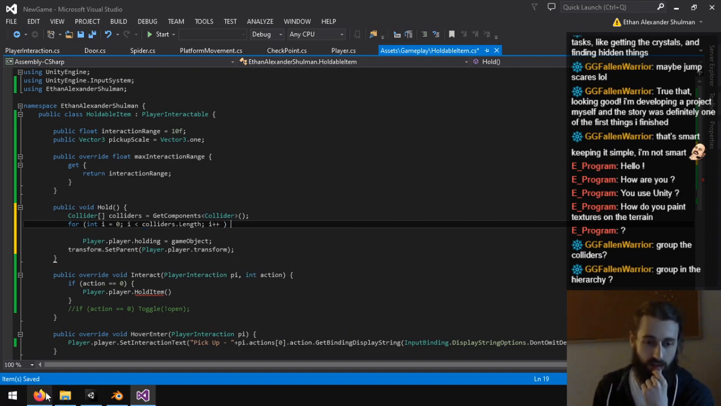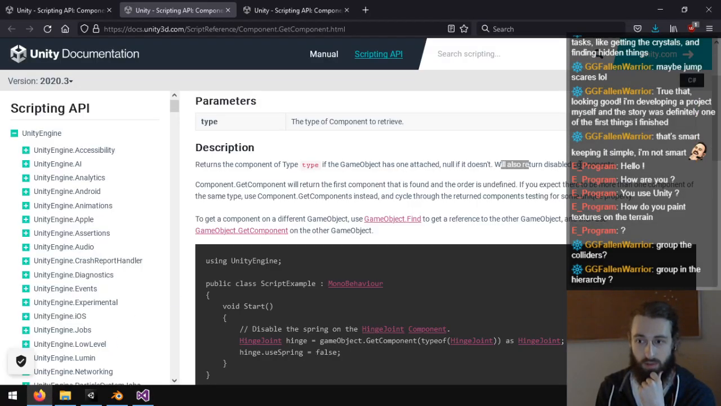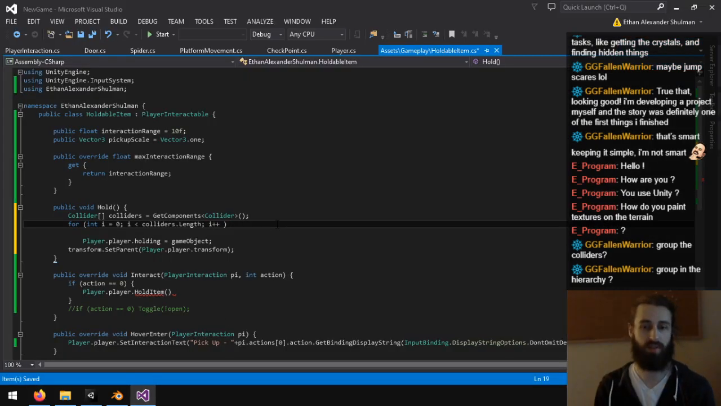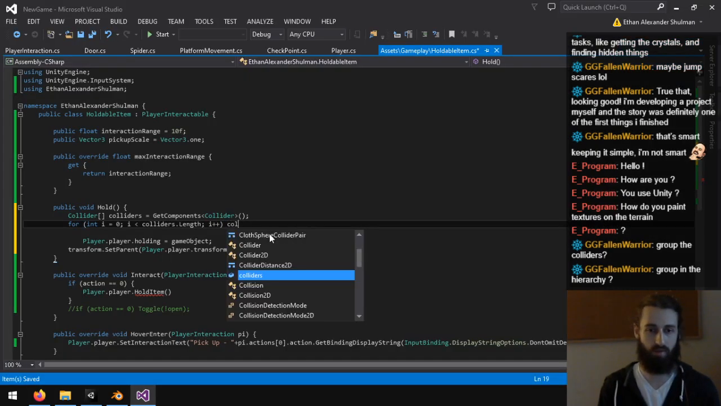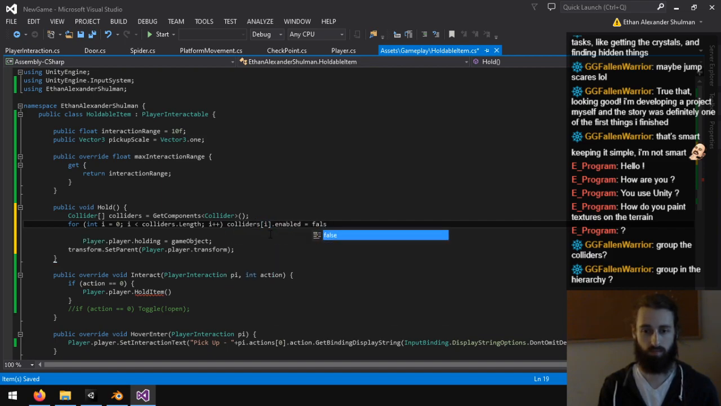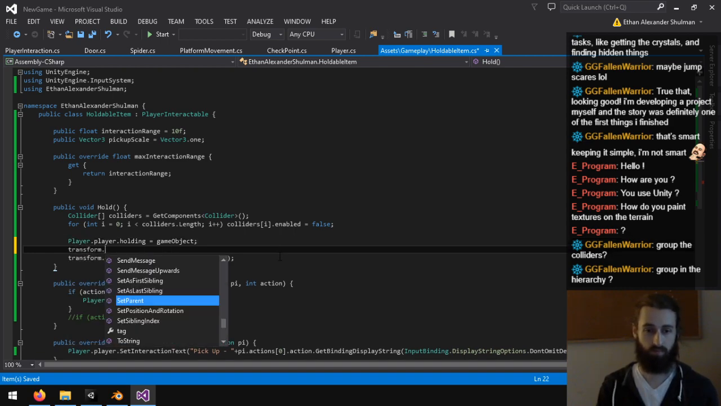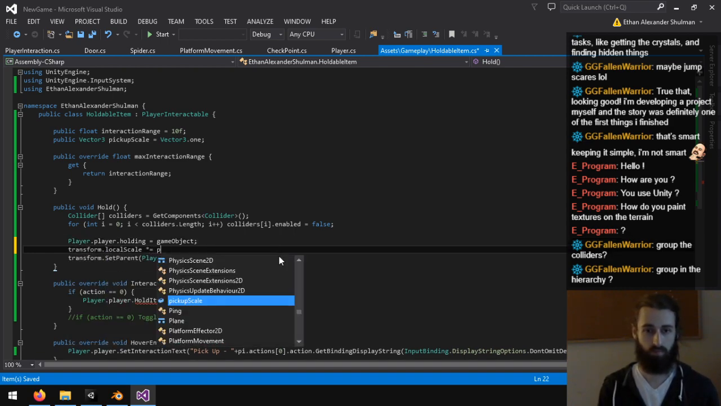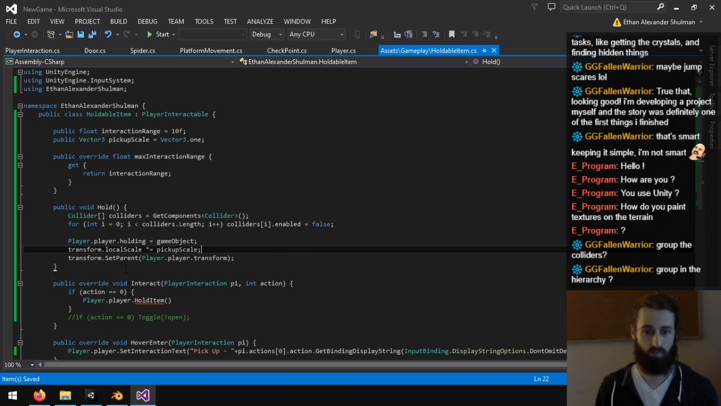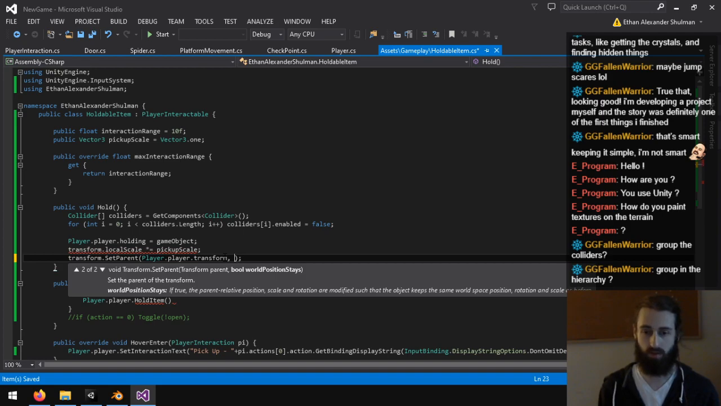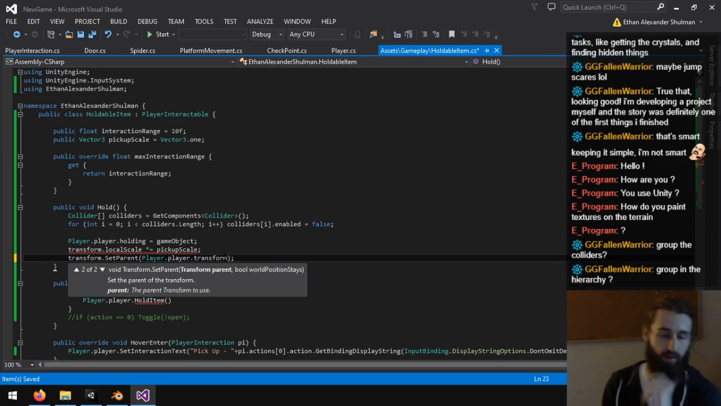Wait, did it say this gets them even if they're disabled? Will also return disabled. Okay, good, because I need to get them to re-enable them. Does this... world position stays. The parent relative position, scale and rotation are modified such that the object keeps... No, okay, we don't want to do that.